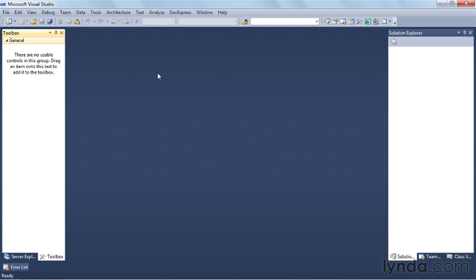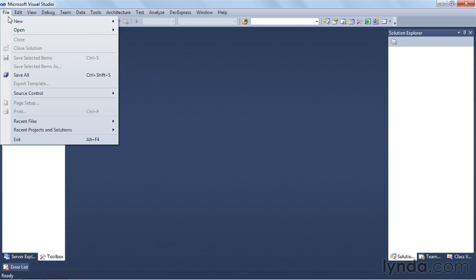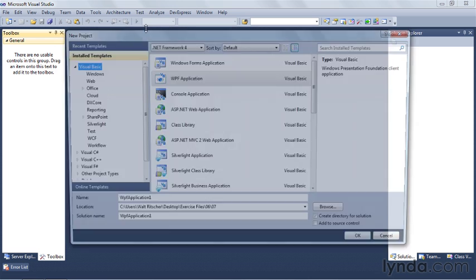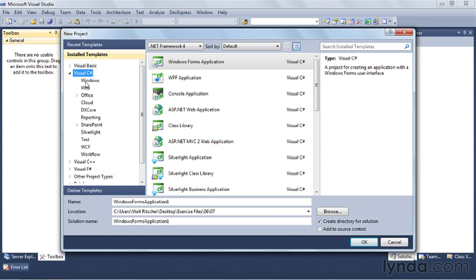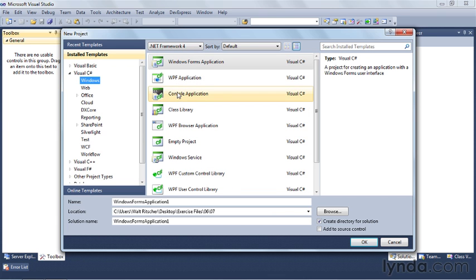I'm going to go to Visual Studio's File menu and choose New Project. Then I'm going to click on the language of choice. Today I'll choose Visual C#, and then I'll click on Windows. There are several templates inside this folder.